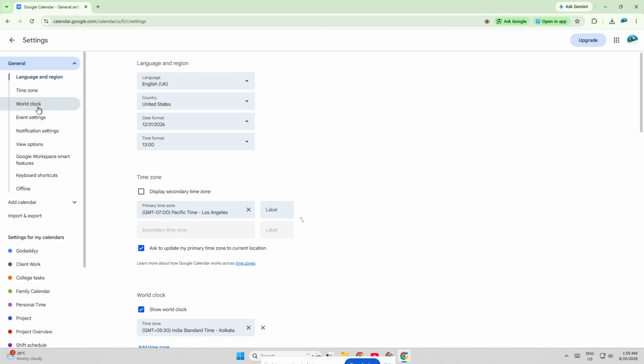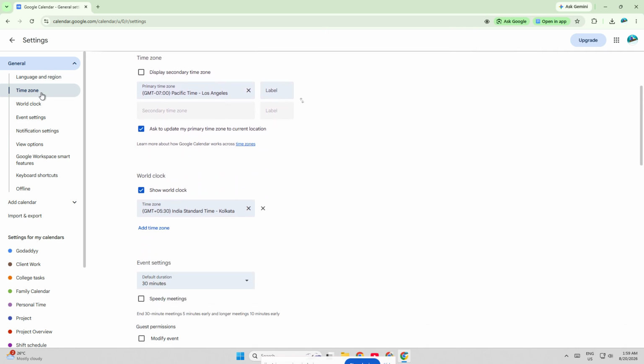This is where Google Calendar lets you manage your primary time zone and add an extra one if you need to keep track of another region at the same time. Now turn on Display Secondary Time Zone. Once you enable that option, a second time zone field will appear. Choose the additional time zone you want to display from the drop-down list.